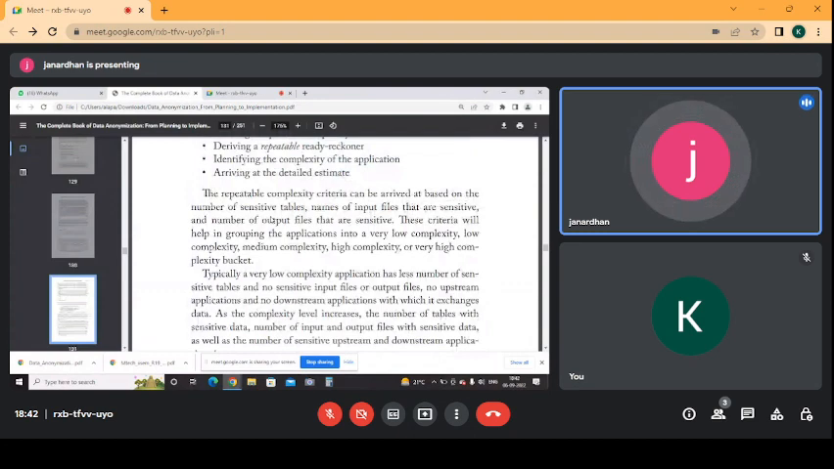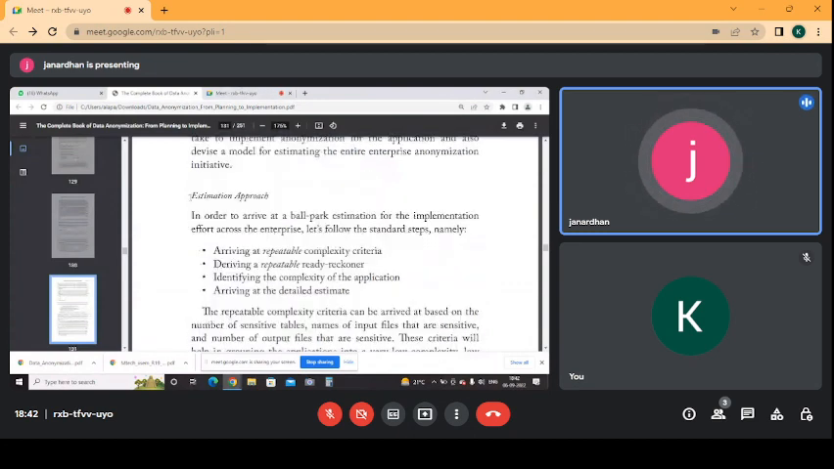So coming to the estimation approach, in order to arrive at a ballpark estimation for the implementation effort across the enterprise, let's follow the standard steps, namely arriving at a repeatable complexity criteria, deriving a repeatable ready reckoner, identifying the complexity of the application, arriving at the detailed estimate.